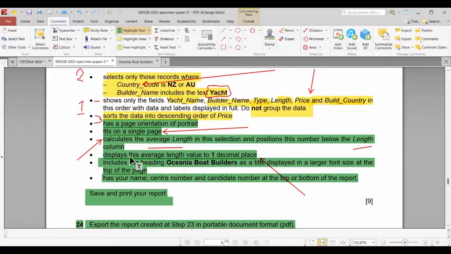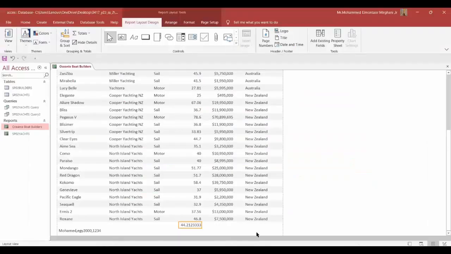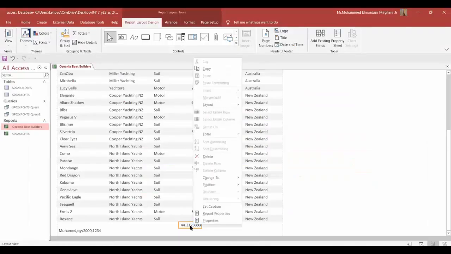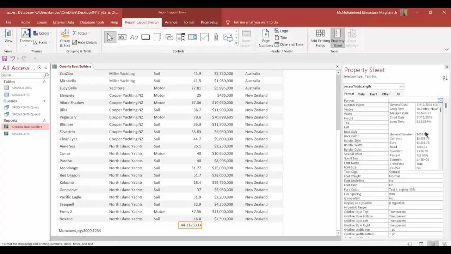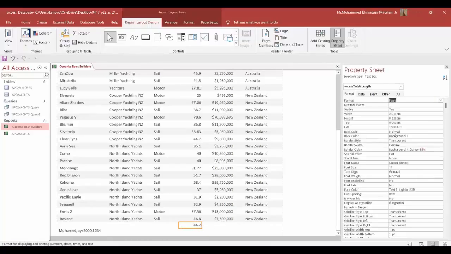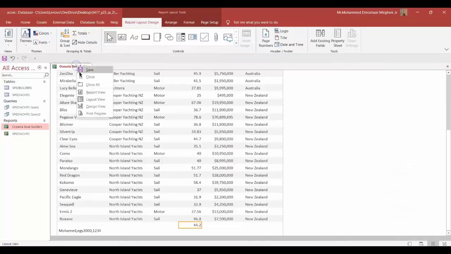Yeah, the examiner in the next question says display this average length value to one decimal place. So I need to display this one as one decimal place. To do this, right click and click on properties. From here you will see decimal places. Make sure it's one decimal place, and from the format click on fixed or standard to make it one decimal place. And this is for the layout view.